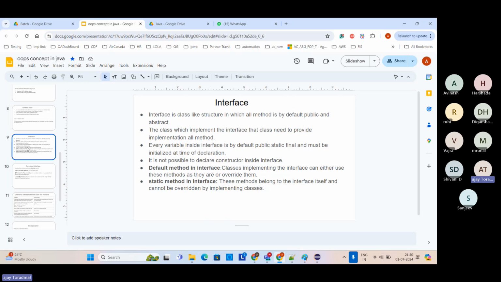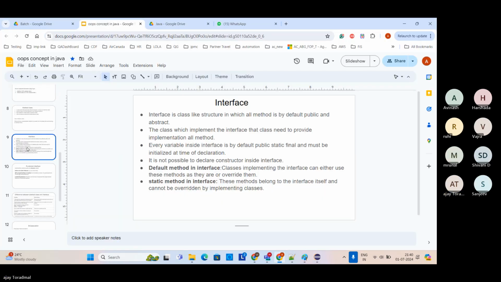So the first point is that an interface looks like a class, but it's not a class. So we can say it is a class-like structure in which all the methods, I'm saying all, not some, are by default public and abstract. Now what is meant by abstract? If I'm saying a method is abstract, what does it mean?